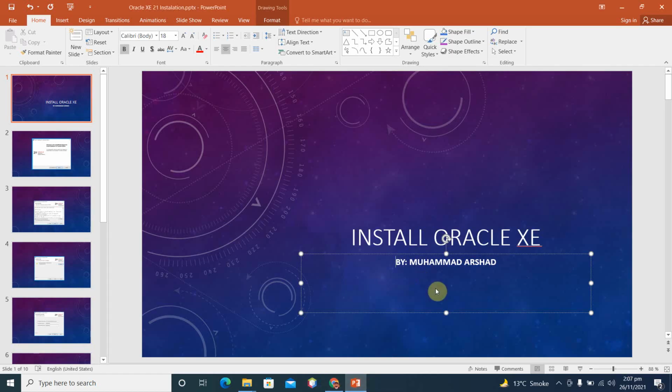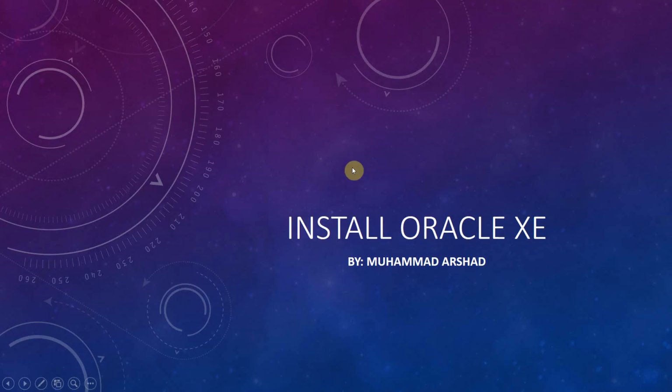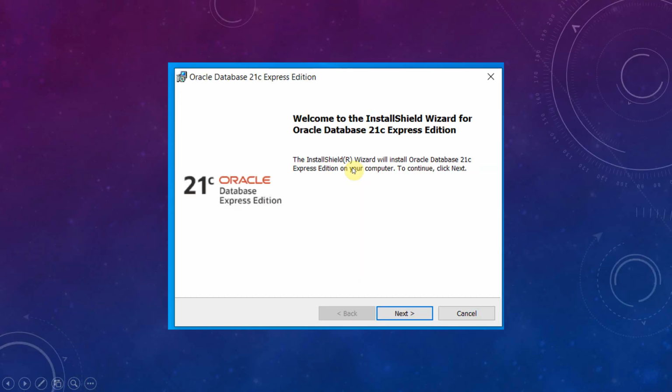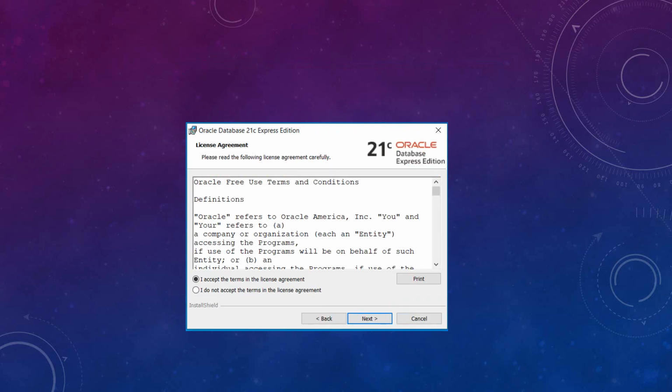After that, you will see a welcome screen, 21c Oracle Database Express Edition. Click on next. When you click on next, you will see this window. Accept the terms in the license agreement, so accept and click on next.